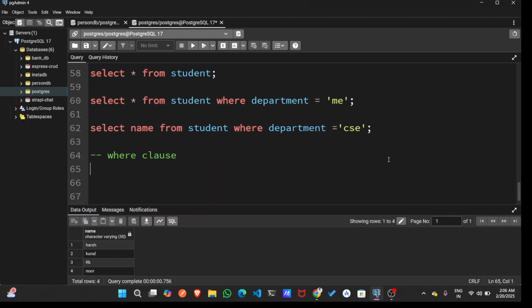Suppose I want to retrieve the information of the students whose ID is greater than, let's say, 5. I want their name and department.